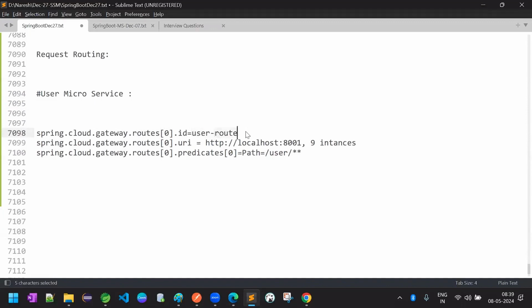And whatever configuration I am doing here, is it applicable? I am doing this routing for the user microservice. I am doing it for which microservice? User microservice. So here you can give any routing ID. Okay, fine. And from the URI point of view, I am telling the gateway HTTP localhost.